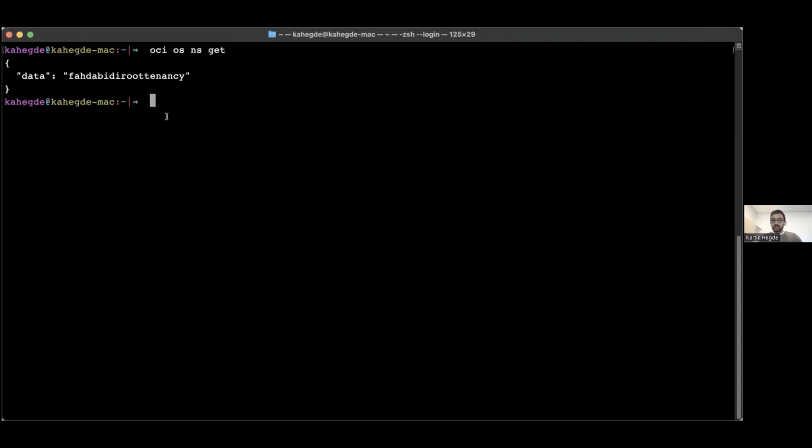Now, since this is a very simple command and I know it, I could easily type it out. But let's say we want to interact with another OCI service and it's a complex command and you don't remember it. Or let's say you don't even remember the OCI OS ns get command. What would you do? So typically you would go to OCI documentation, CLI documentation.